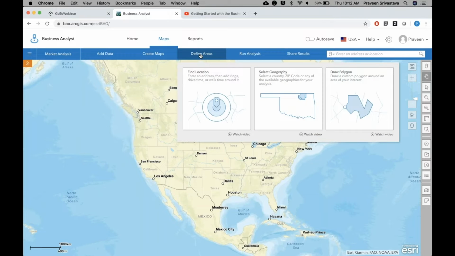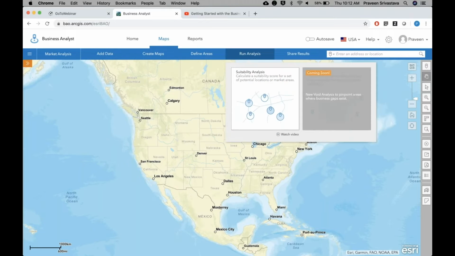You can define your sites in multiple ways using these options in define areas. So for example, you can simply search for an address and create your site around it, or you can choose to map zip codes or counties or other administrative boundaries, including DMAs or CBSAs in the US. Or you can also just create your own custom polygon by just drawing that on the map using this option here.